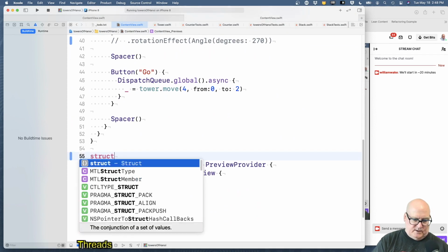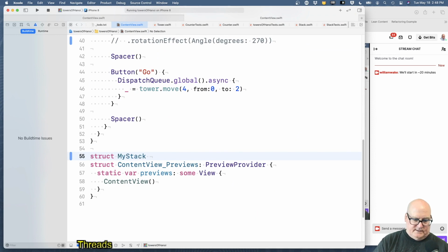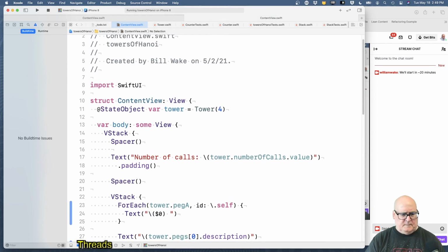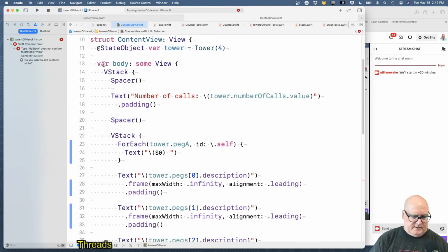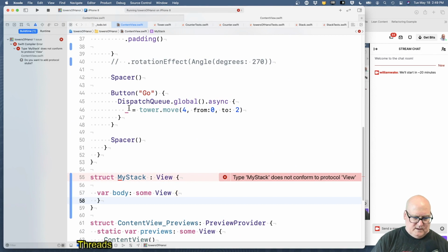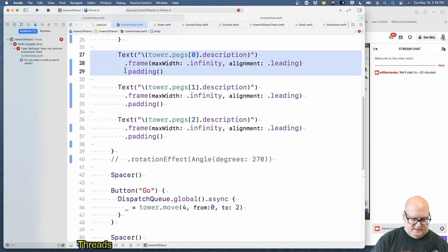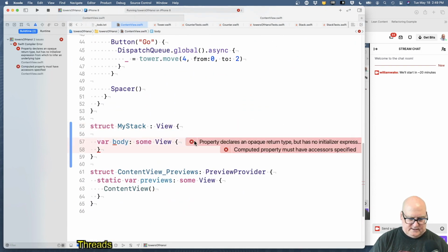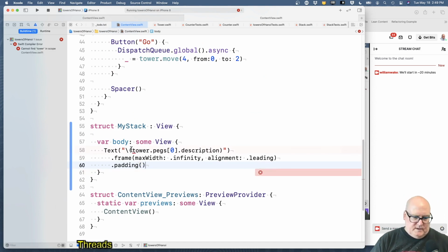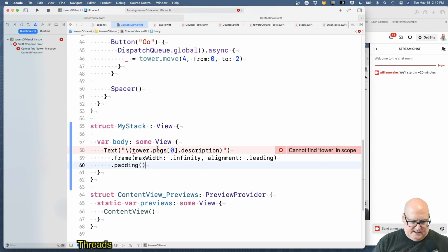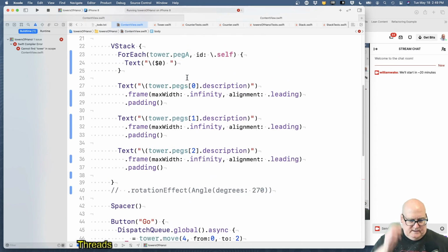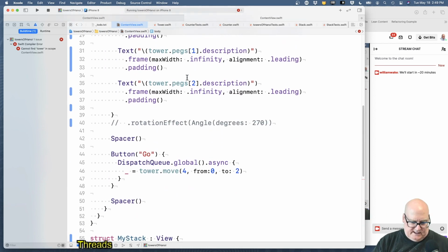Well, I can say struct MyStack is a View, some View. I've got to give it a body of some View. And in that body, we want something like this. Okay. Now the text, this thing, I'm going to have to pass in somehow.